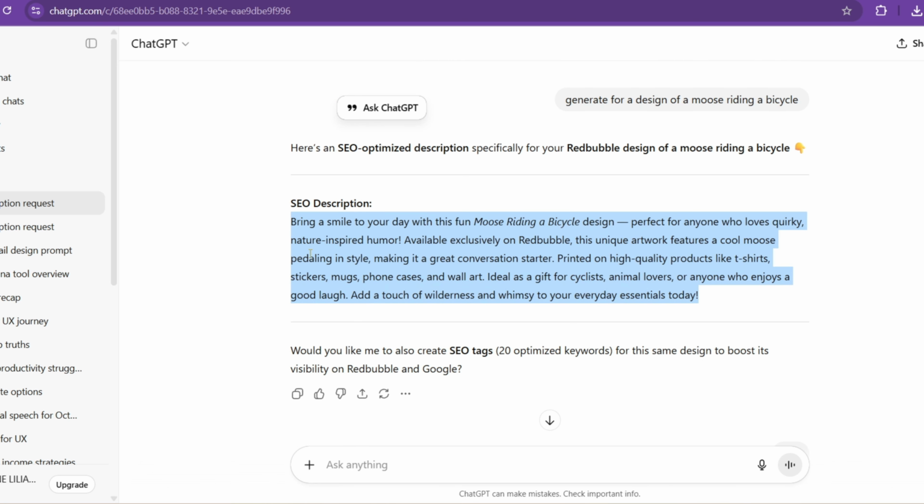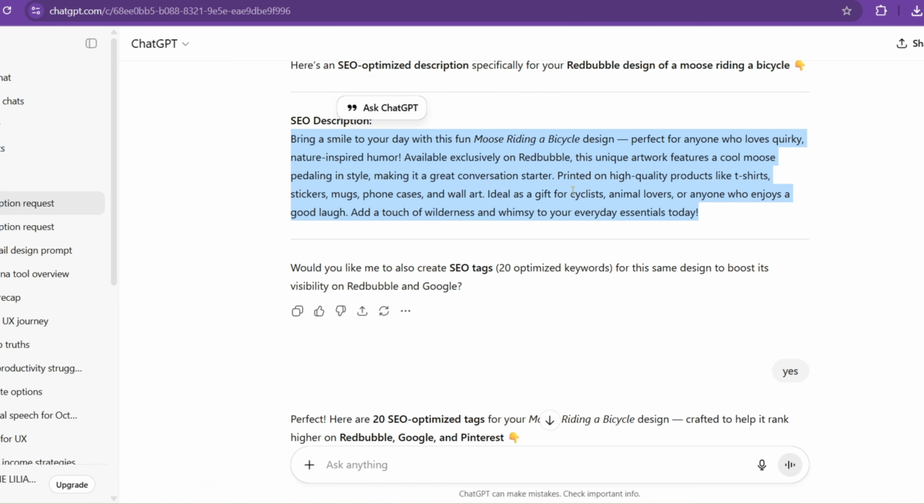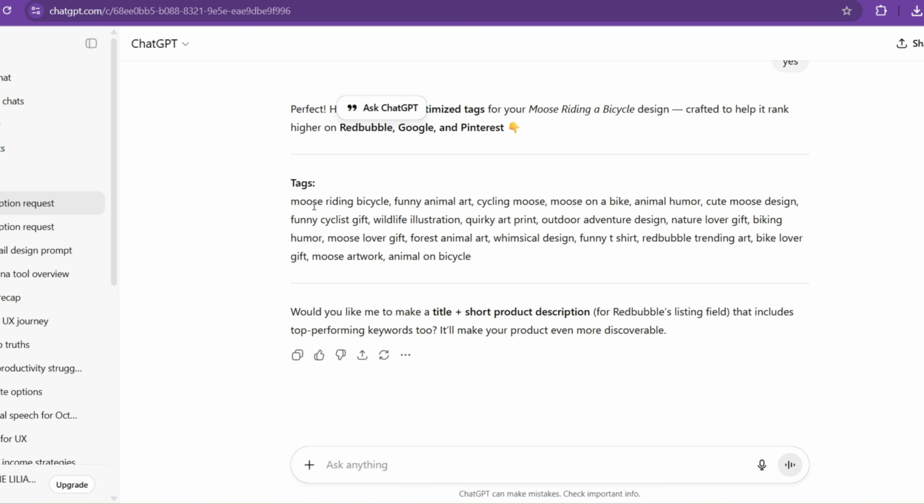I asked ChatGPT to give me an SEO description, and it has given me this. I'm going to copy it and paste it there. I'm also going to copy the tags. It gave me 20 tags, but I need 15 tags. So I'm going to copy 15 of these and paste them there as well.